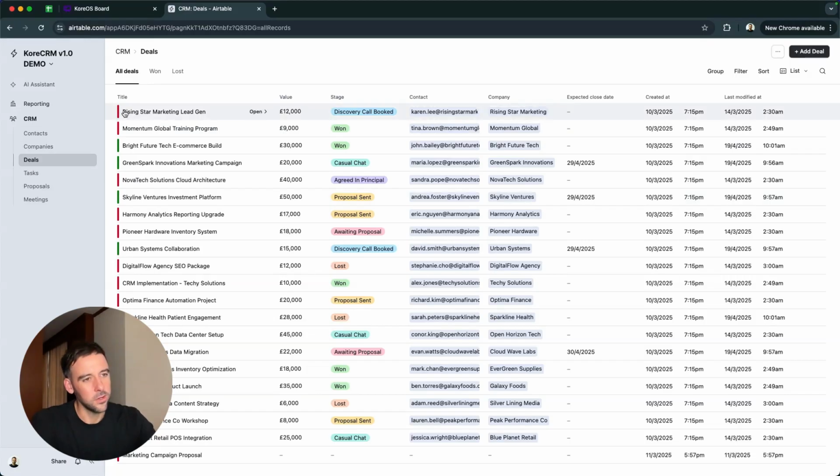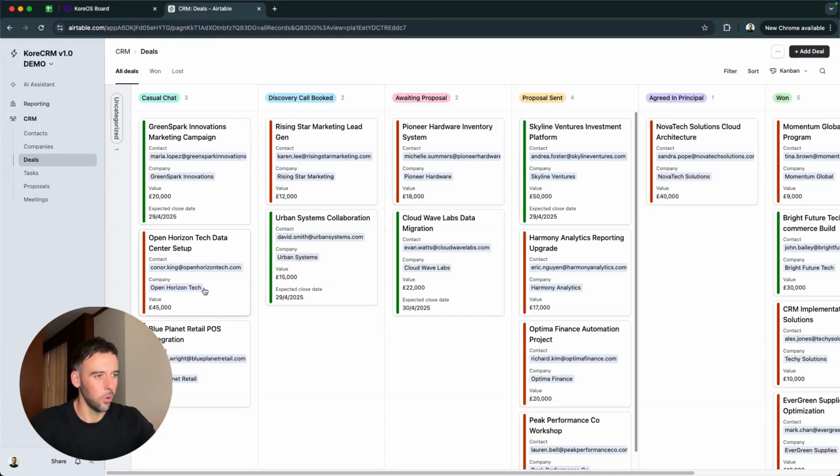One thing just to note here is these kind of colored bars on the left-hand side. What that references is the activity on these records. So if, for example, this record has not been touched for a very long time and it's sat in discovery call booked, it's going to flag up as red. I think it's within 14 days, but we can customize that. We'll do that in the build later.